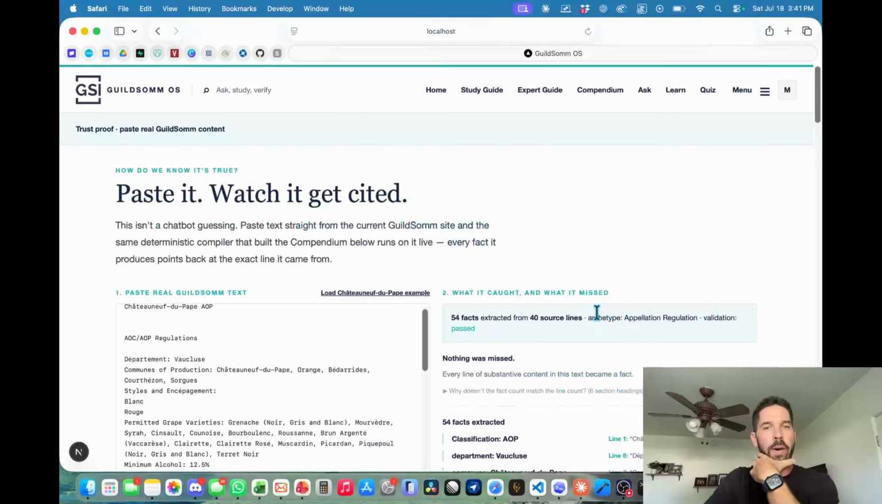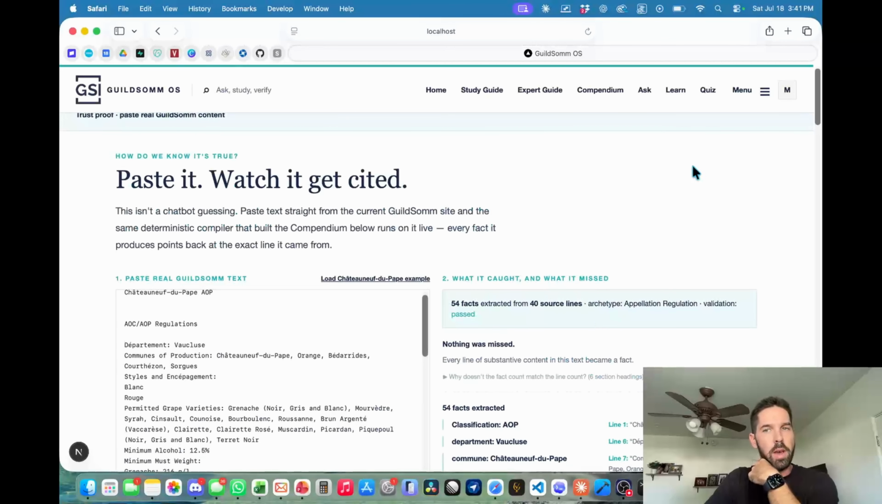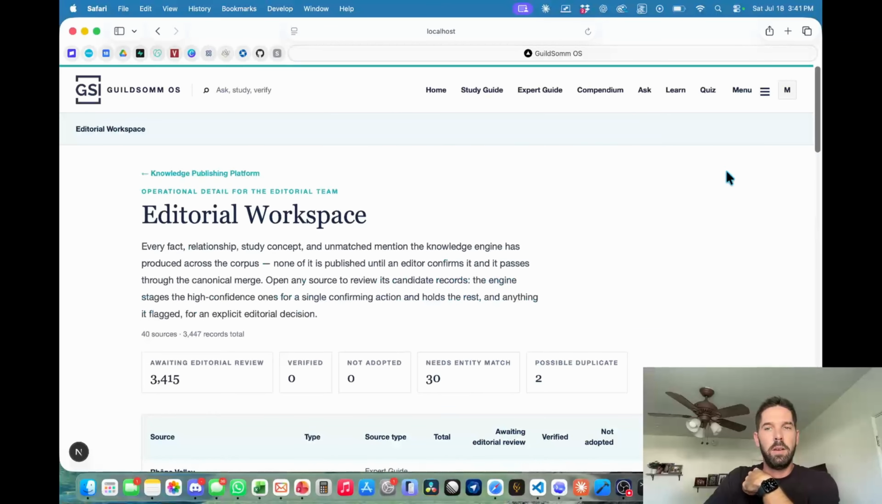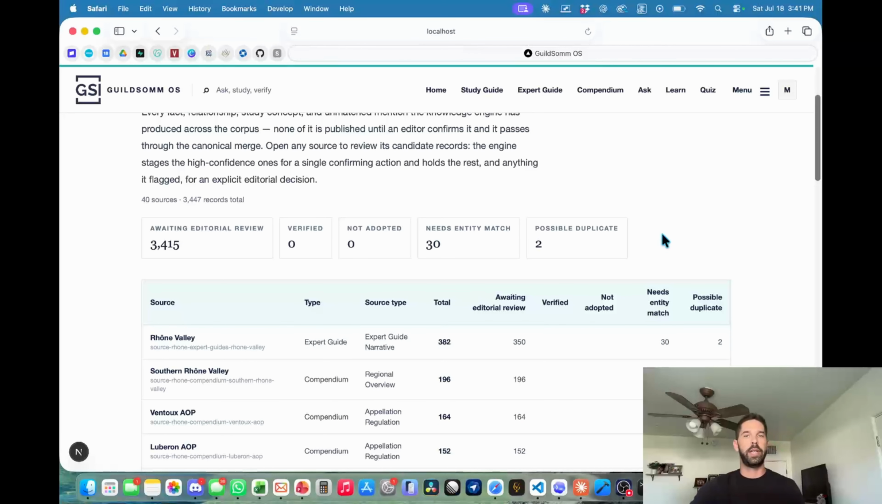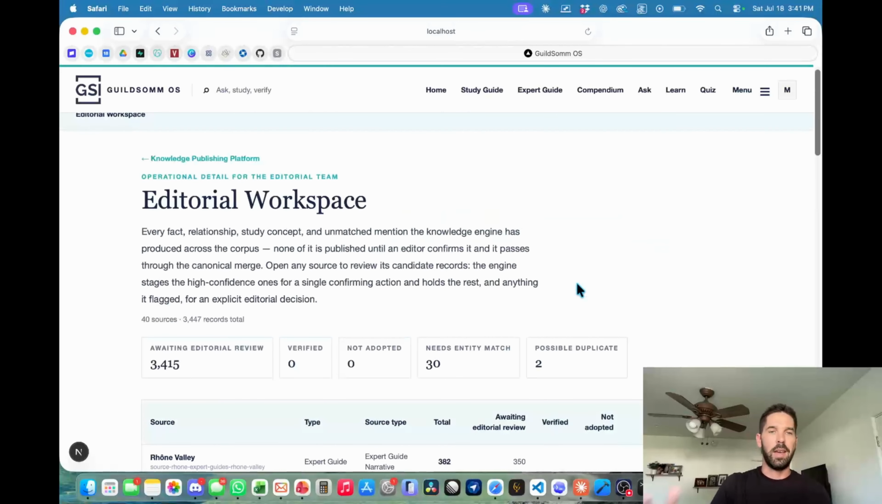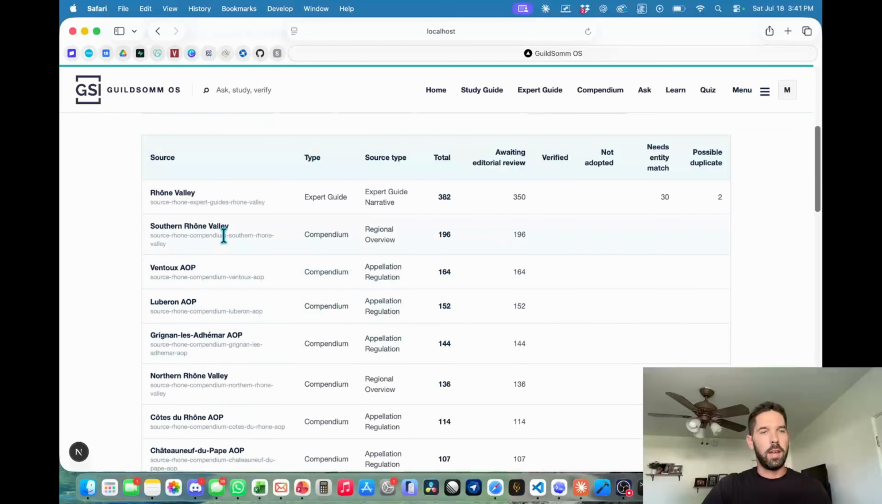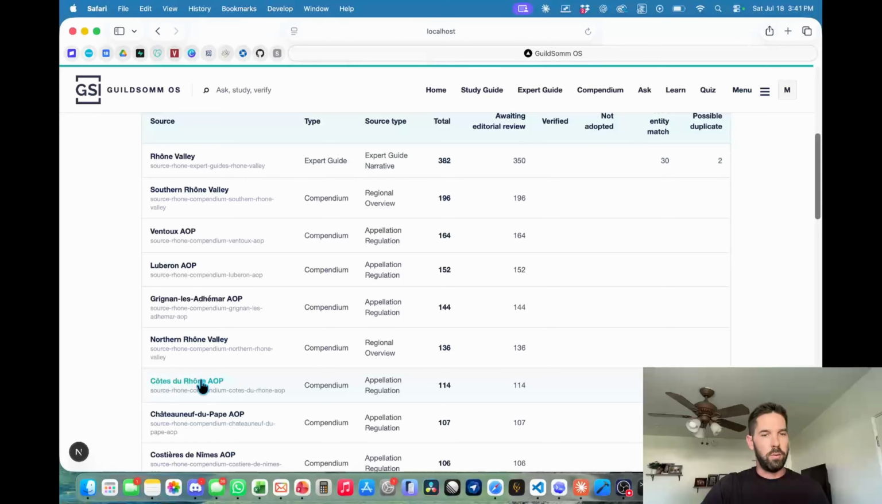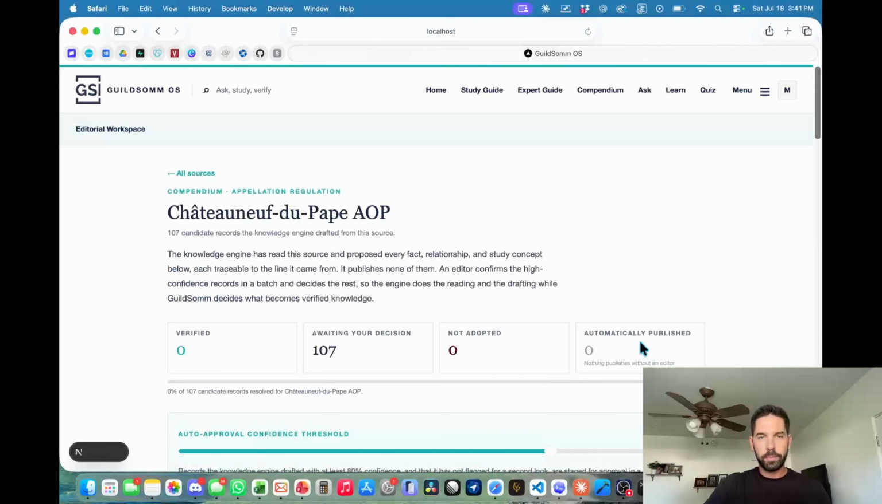Fantastic. Okay, well, what if it gets it wrong, right? What do we do then? Of course, we still want to have editorial governance over the data, over the knowledge. This is an example of what that user experience could look like. Say we compile the entire site and then new content comes up. We need to turn that content into knowledge. We go through that process, and then it goes into an editorial review here. So let's pop down to Châteauneuf-du-Pape.